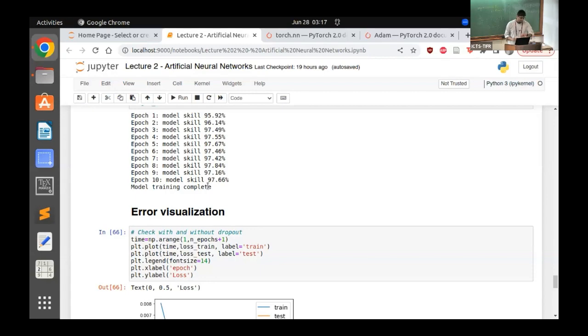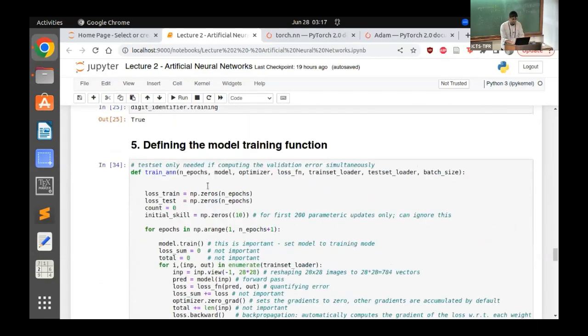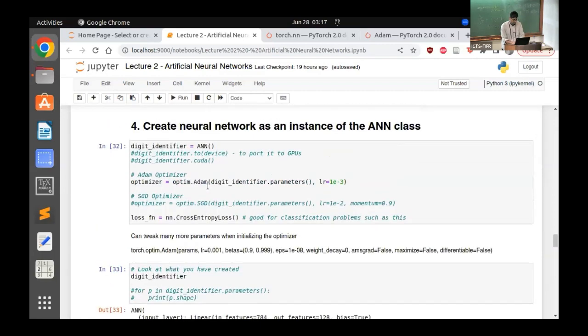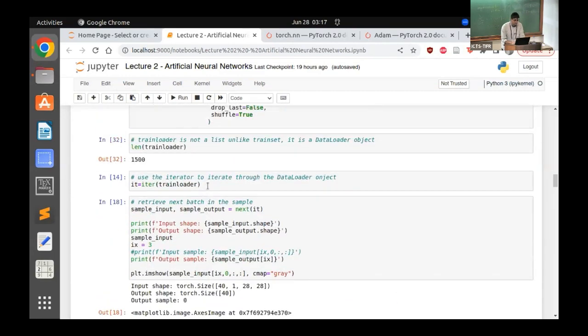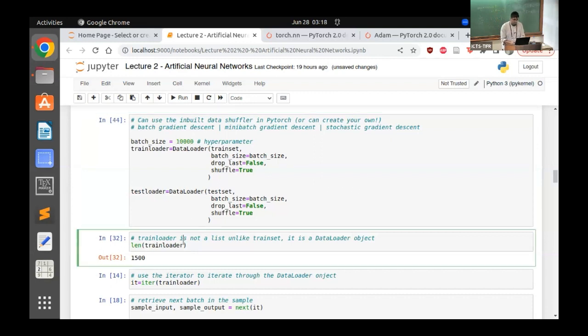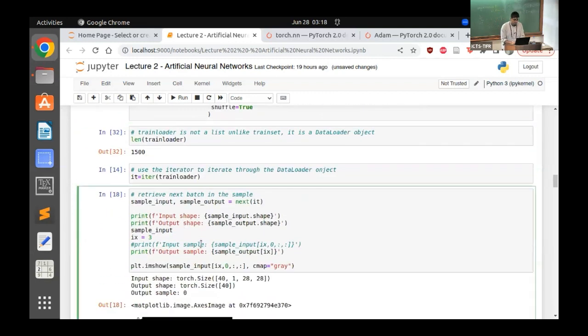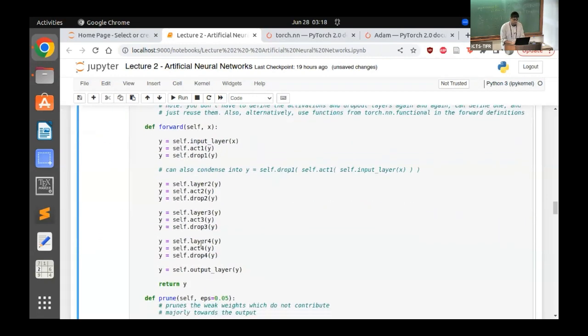So I guess this would be a good point to stop. Or maybe we can do just one test before, and then we can have questions in the meantime. So I just set the batch size as something large. So kind of moving towards batch gradient descent rather than mini batch gradient descent. We have a batch size of 10,000 now.